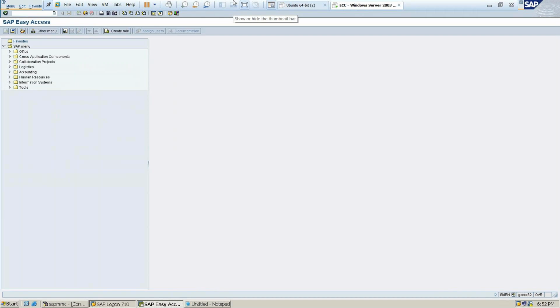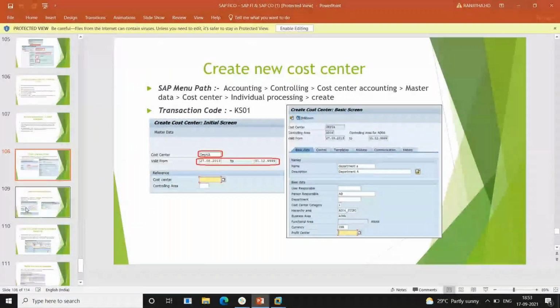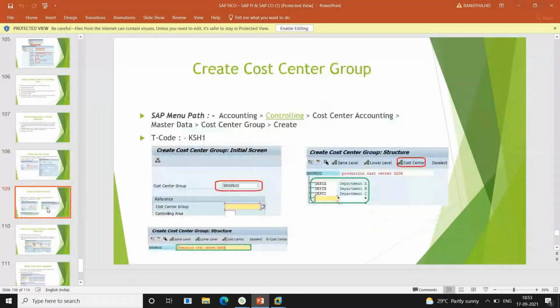After creating the cost centers, you need to create the groups for them. So we need to create the cost center group. Write down. Under one cost center, you can create a number of cost center groups. So department A, B, C, like this we will be creating the hierarchy. Okay, write down the path and T code.